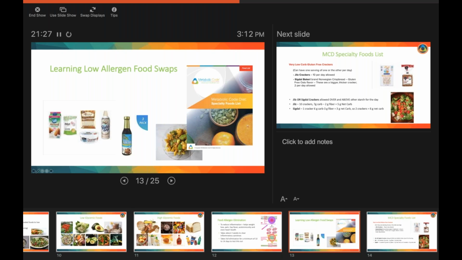This is the Metabolic Code Diet specialty foods list. And in there we have pictures of all these different kinds of foods that you can use. So instead of regular whipped cream, you can get True Whip or So Delicious, or Ready Whip makes a coconut milk based whipped cream. This is Lissinetti Foods.